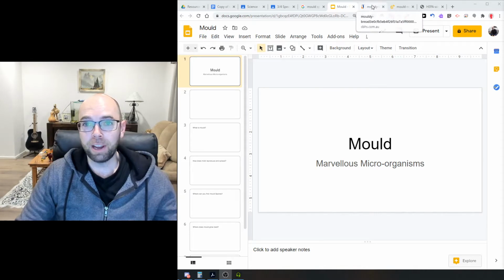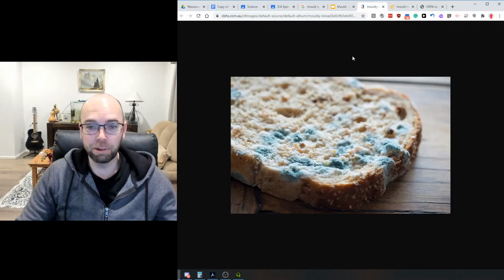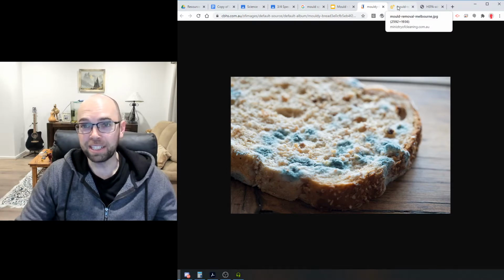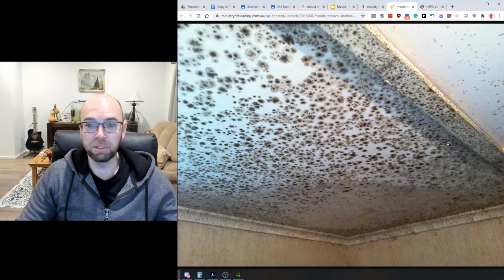Now, when I'm talking about mold, I am talking about this kind of gross, disgusting mold. Here's a moldy piece of bread that looks tasty. Or perhaps even not that type of mold. Maybe you've seen mold on a wall. This is mold in someone's bathroom. Oh, their roof is so moldy. That's disgusting. I would not live in that house. That's super gross. Okay, this is the stuff we're learning about.